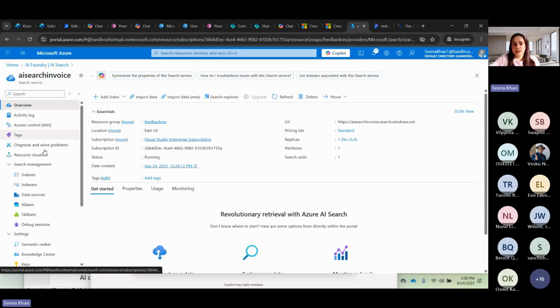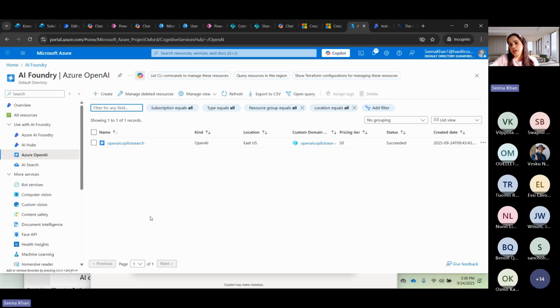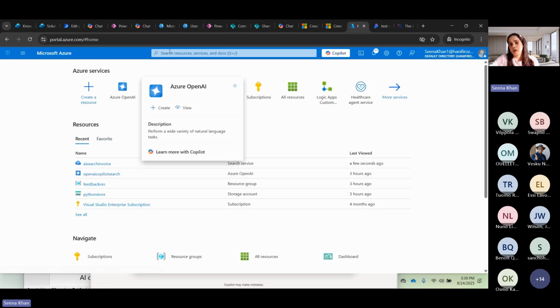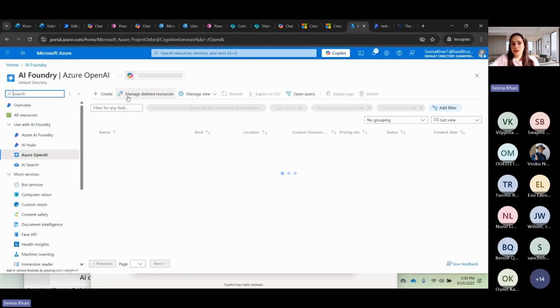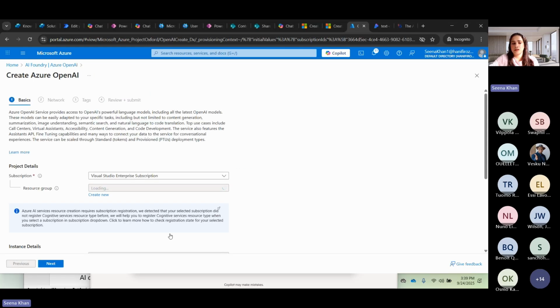After creating this, one resource we have created, and we need three resources here. One is the Azure AI search resource. Second one, once you have created this, just go over here, then Azure OpenAI. We need another Azure OpenAI resource. For that, just select Azure OpenAI, or you can search from here, Azure OpenAI, and from here, plus create.